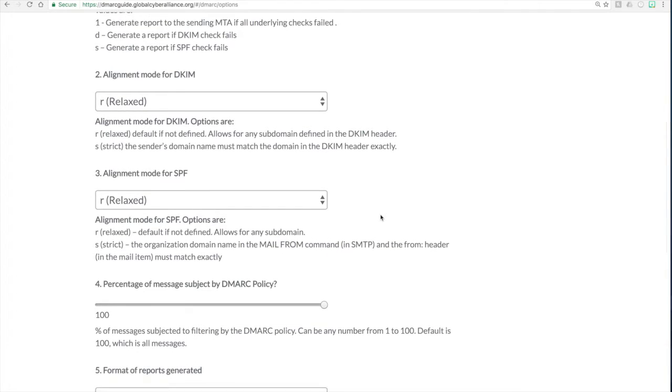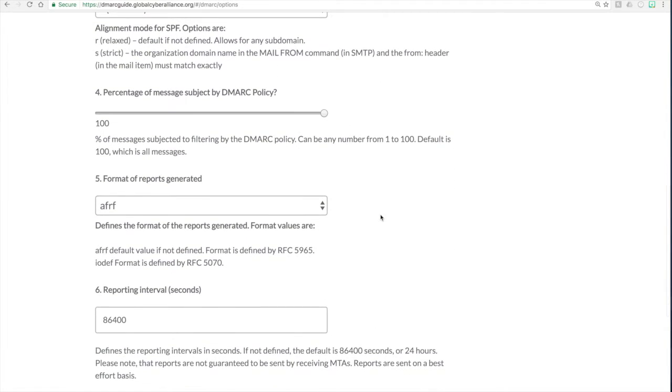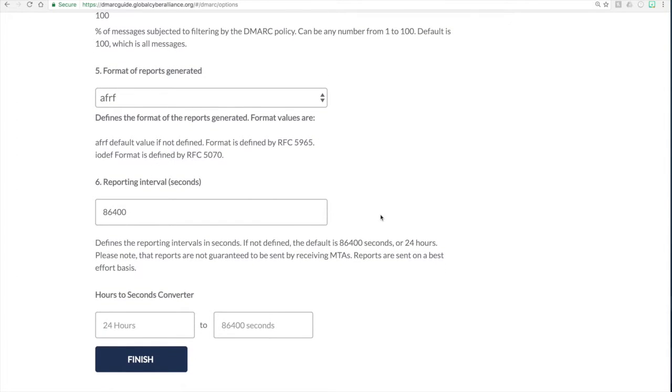You can define the percentage of messages subjected to the DMARC policy. You can go anywhere from 0 to 100. The default is 100%. It is recommended to stay at 100%. You can define the format of the reports generated. There are two different formats. There's AFRF, which is the default value, which is using RFC 5965. And then there's IODEF, which is using the format of RFC 5070, both of which are still going to be XML results. Then you can define your reporting interval.